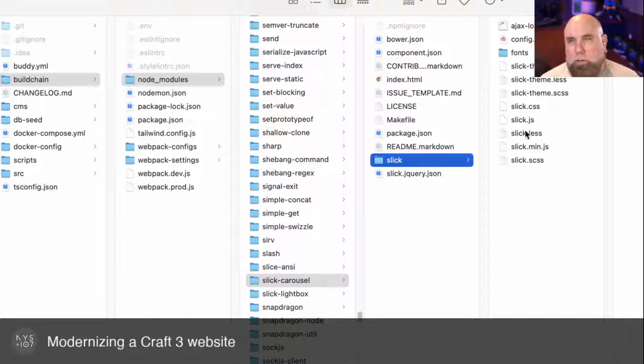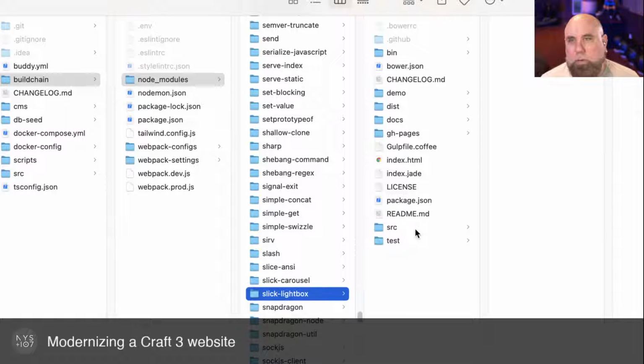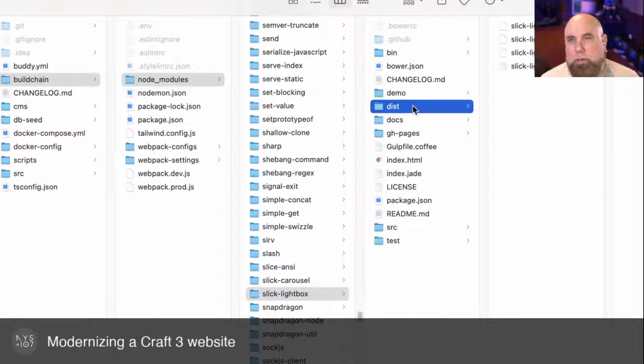I'm probably just going to include... We don't need to rebuild the Less or the SCSS. There's no point in that. Yep, so that'll be that. And then we'll do a similar thing for the lightbox. It's going to be in dist, though. Yeah, okay.